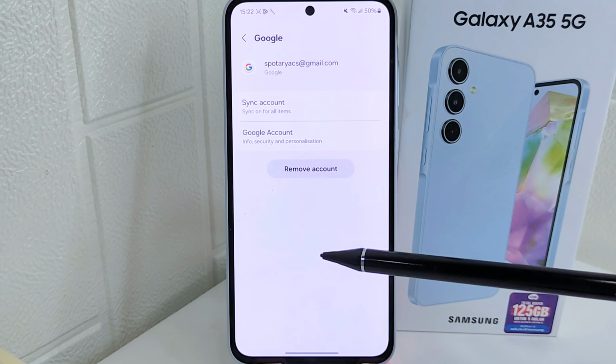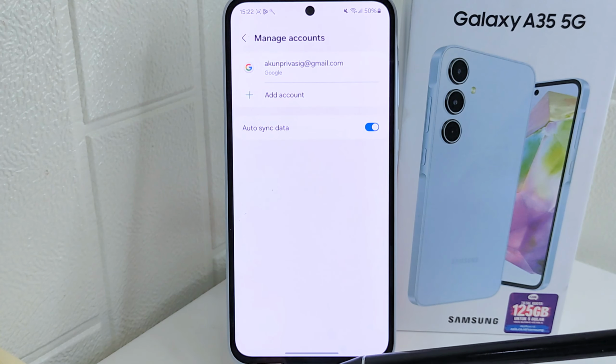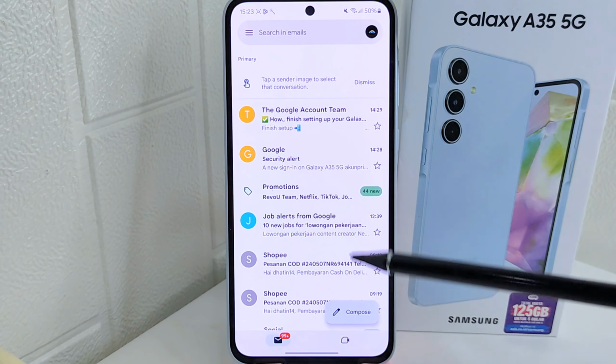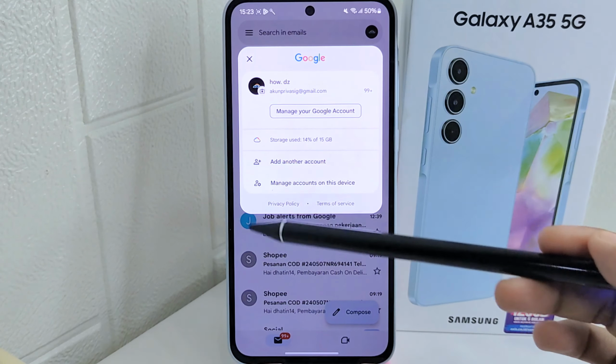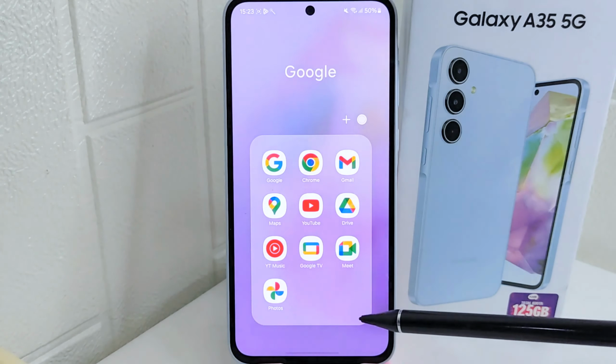After that, click remove account here. Then click once again. By removing the account, it will be automatically logged out from your Gmail. Okay, that's the tutorial on how to log out of Gmail on a Samsung A35 5G device.